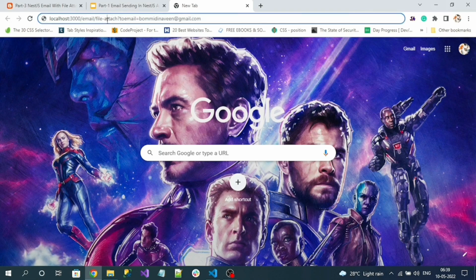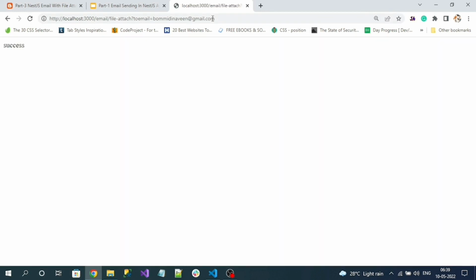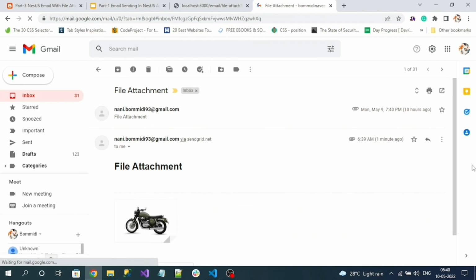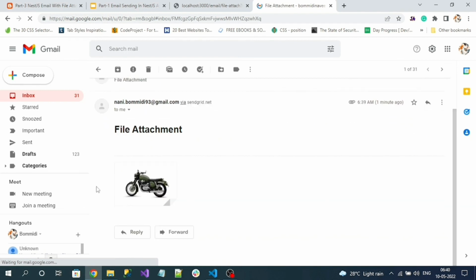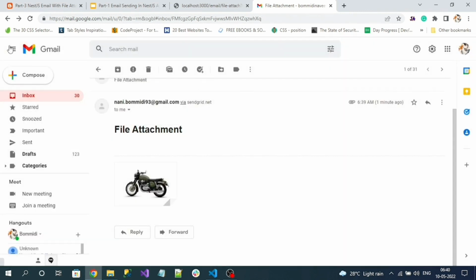This is my endpoint, and here is the to email address, nothing but the recipient email address. Let's run the endpoint. I got the success message. Let's check whether my recipient email has received the email with the file attachment or not. Here you can see I received the email, and here you can see the file attachment. This is the file I have attached, right? So I have successfully got the email.